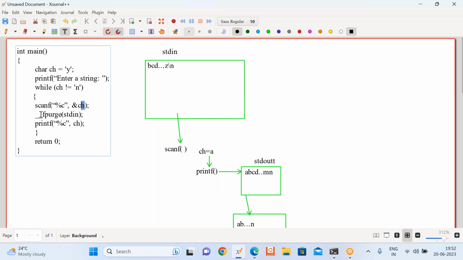But after that, what am I doing? I am calling the fpurge function. It means delete whatever there is in the buffer. Remove whatever there is in the input buffer. It will delete everything in this buffer. Because of this function, whatever there is in the buffer will be deleted and erased. Nothing is there. Now the buffer becomes empty.